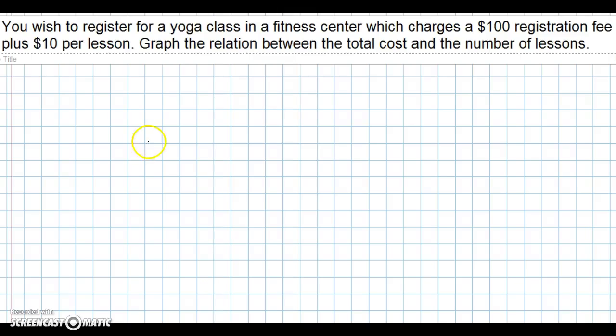Today we're going to look at how you go from a word problem and create a graph from that word problem. Our first step is to make sure we understand the word problem. So imagine you're going into a yoga class at a fitness center, and at that fitness center they're going to charge you $100 just to register for the fitness center. And then every class you go to is going to be $10.